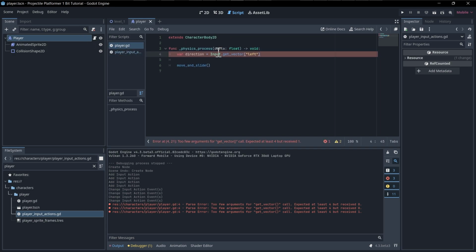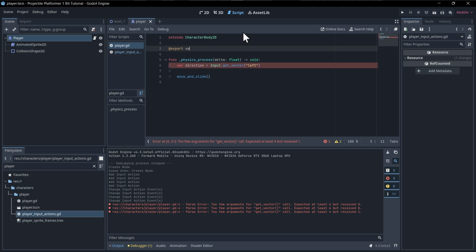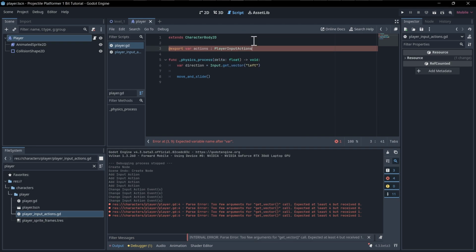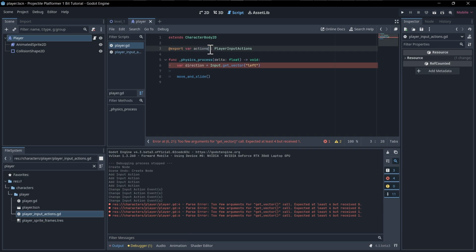So back in the player script, I'm going to export a var, and let's just call this actions, but of type PlayerInputActions. And then with this, it's going to expose a field for this resource to be assigned in the inspector. And then we can use these actions instead of hard-coded strings.